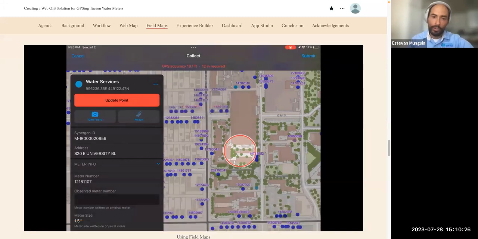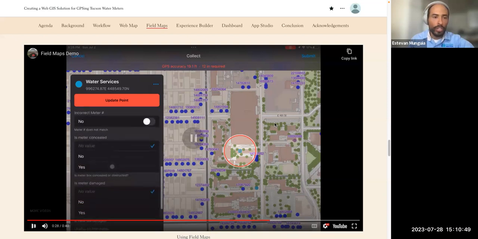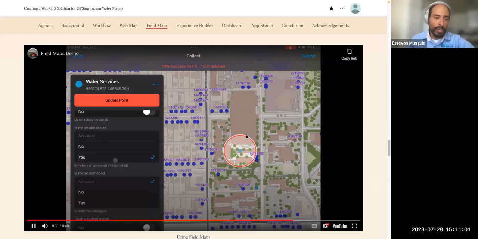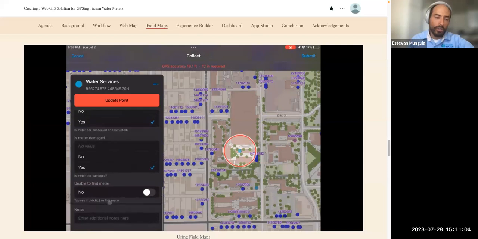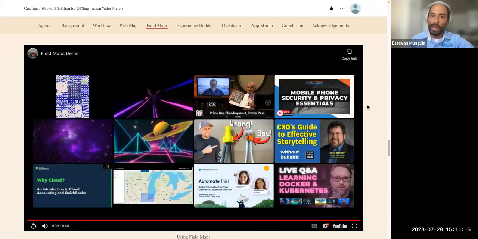I'll hit update point. I'll ignore that warning. And now you see it moved that point from where I was before over here to where I was when I was recording this video. Next up, you can attach photos or take photos, and we were asking the interns to take photos of the water meter just for future reference. After that, you can answer a few questions. So if the meter number was incorrect from what it says in our data, you can toggle that on and off. Is meter concealed? Is meter damaged? If you are unable to find the meter, and then an additional notes section at the bottom. Once you're done with all that, you go ahead and submit it on this upper right. And that's it, basically. It submits, it updates the web map and the underlying layer behind that in real time.